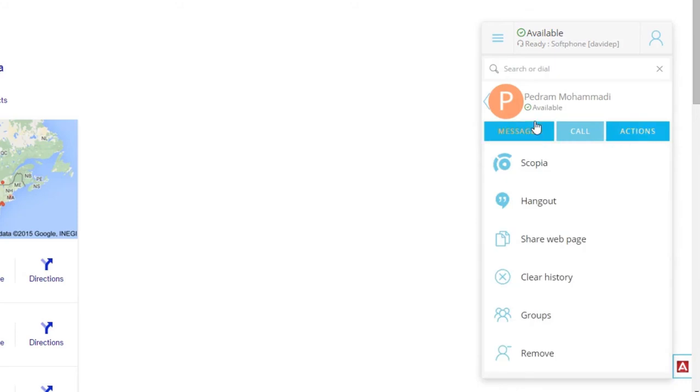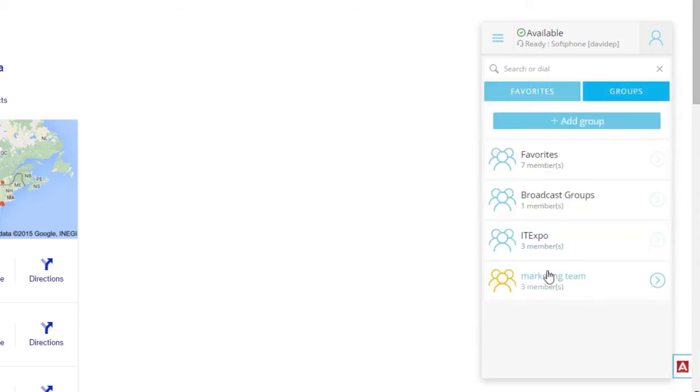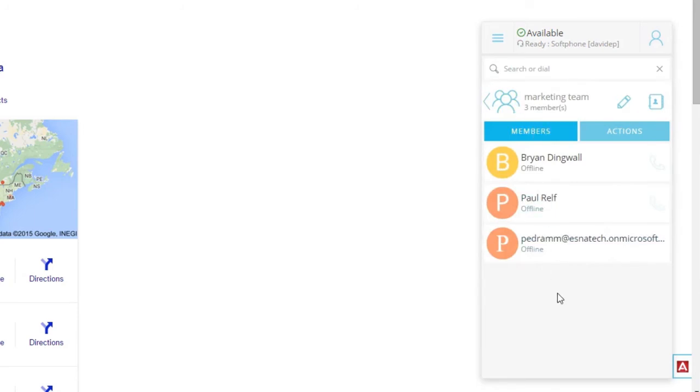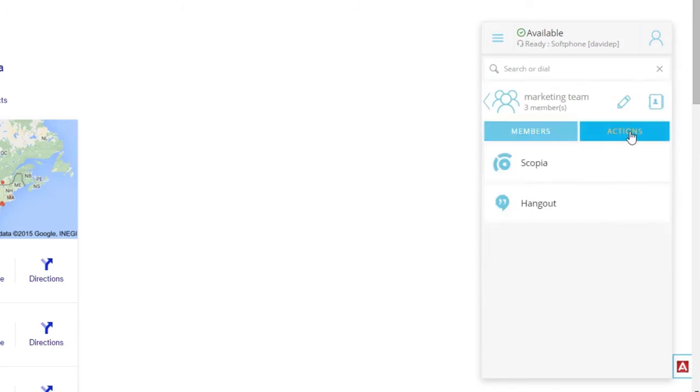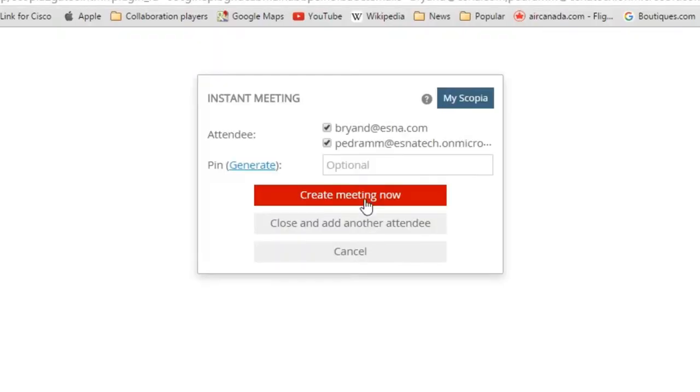So you see here what's cool is I could have things like groups. Forget about Pedram. Let's say I wanted to share this content with a group. I might go to my marketing team, I see who they are, and I might decide I want to have a video session with the group. I hit Scopia. It asks me, do I want everybody? I can remove people from this. So I might decide Paul might not be who I need to meet with right now. It's just Brian and Pedram. I hit OK, and I can now instantly start a Scopia session and move into a live video room, all being launched from my browser.